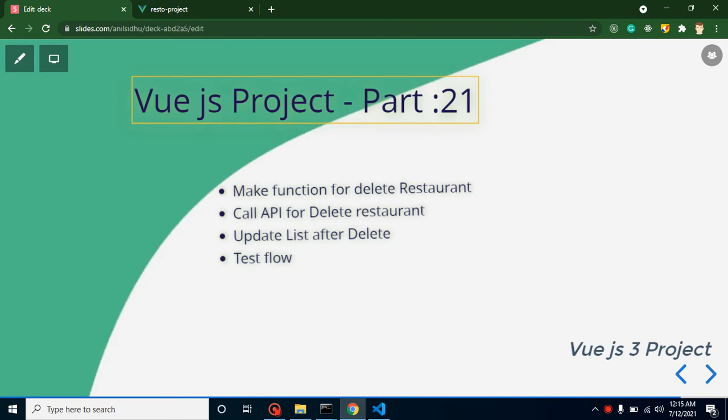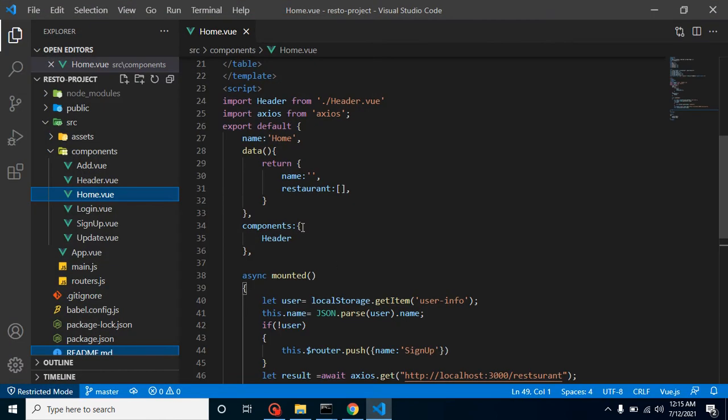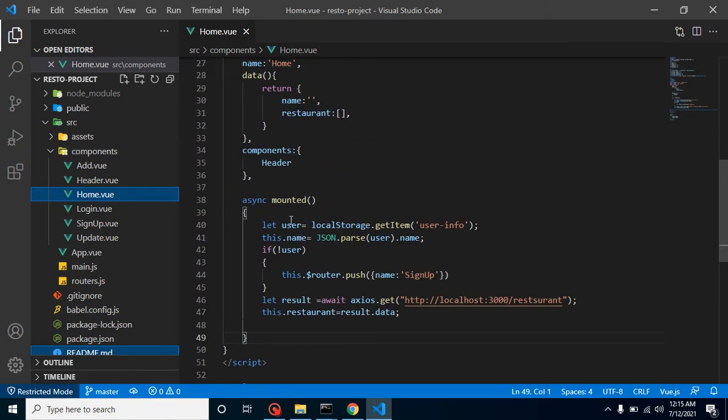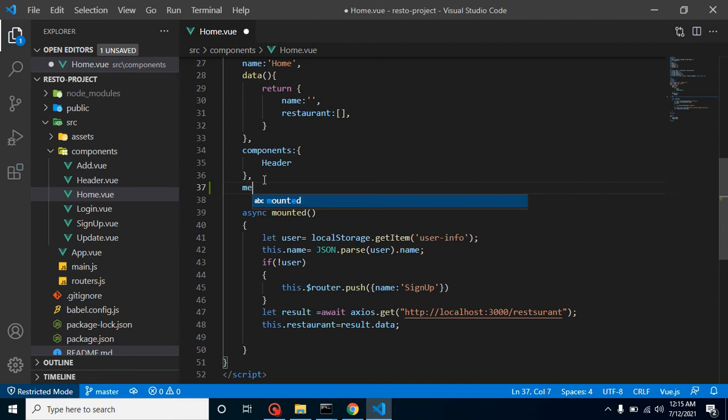First of all, we will make a function for deleting a restaurant, then we will call an API to delete the restaurant, update the list after deleting, and at the last we will test our flow by deleting 2 or 3 and maybe more records so that we can check that everything is working fine or not. Alright, so first of all, let's define a method. Where can we define this method? Obviously, we need a methods property.